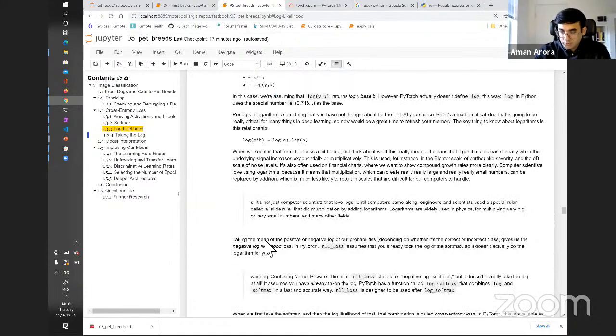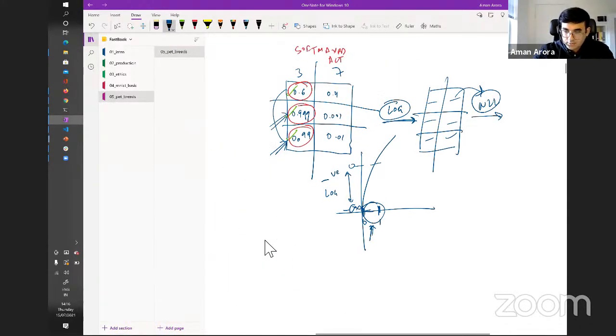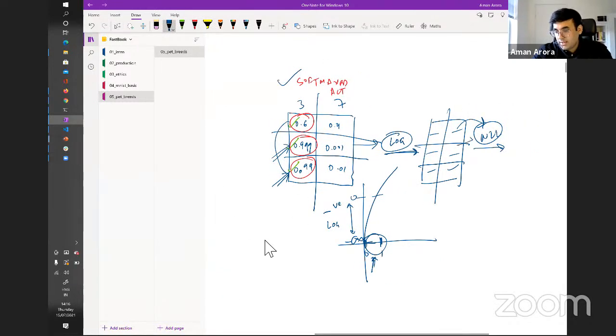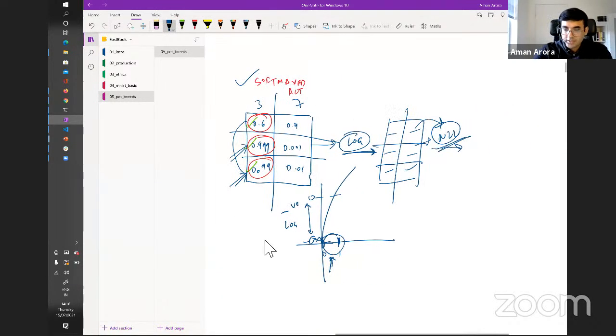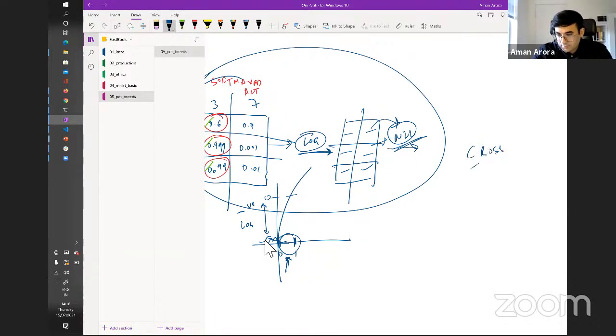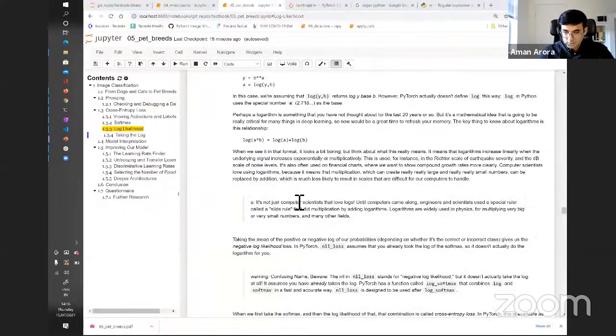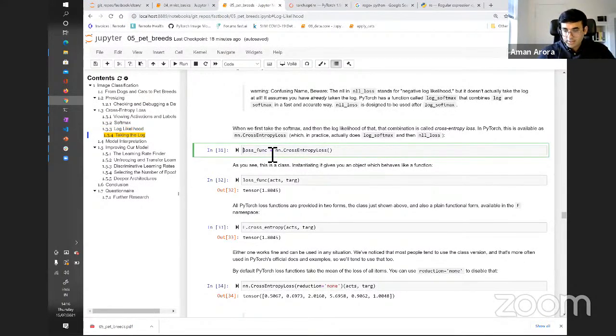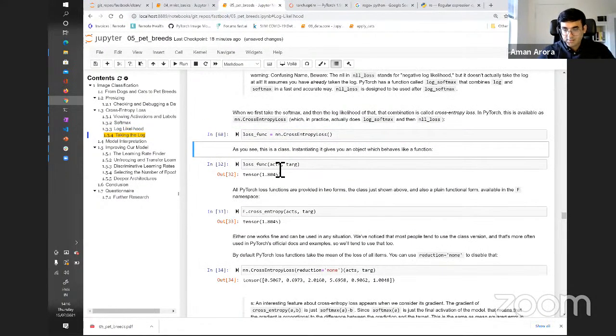So the overall step is, you have your softmax activations, then you take the log, and then you take the NNL, basically the negative log likelihood. And all of these things together is your cross entropy loss. So that's cross entropy loss. You can see how in PyTorch, you can say nn.CrossEntropyLoss, and then you can pass in your activations.